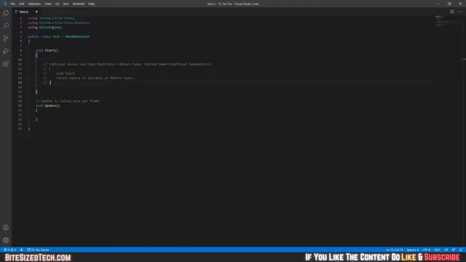We have already been in contact with methods since video number 2 about variables, in which I overviewed the base structure of a C# script, and since then all the code that we have typed has been part of a method named Start. Now you can consider a method as a block of code that will only be executed if it is called by your program.